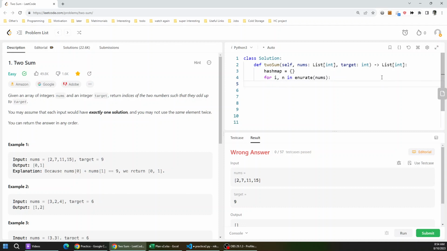So before we do that, we can say what is the difference, because that's what we were seeing, whether this is already present in the hash map or not. So the difference would be target minus n. So that's what we have. And we'll say, if the difference is in the hash map, then what do we do? Then we return the index of the difference. So that would be hash map of difference, and then the index that we have currently for this element that we were looking at, which is i.